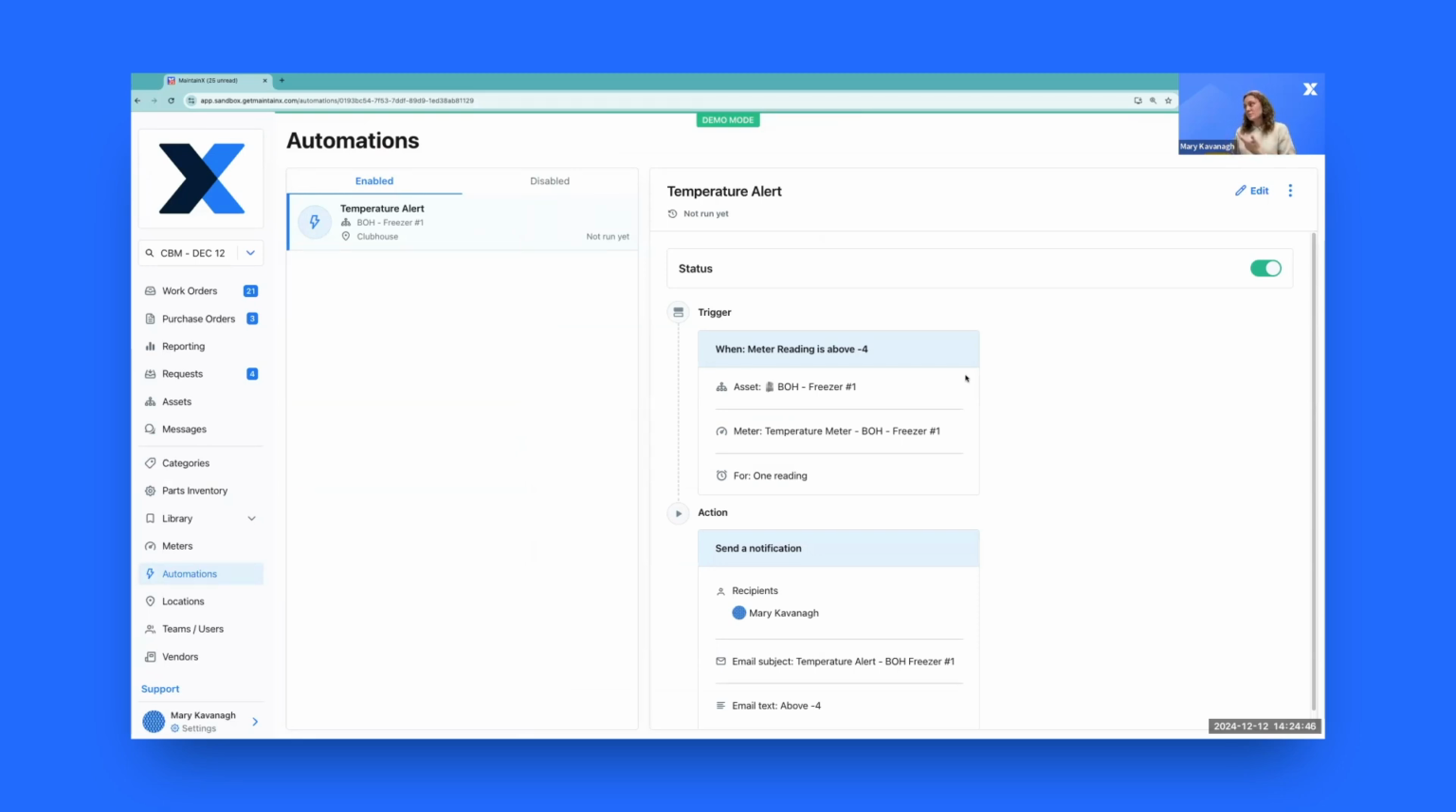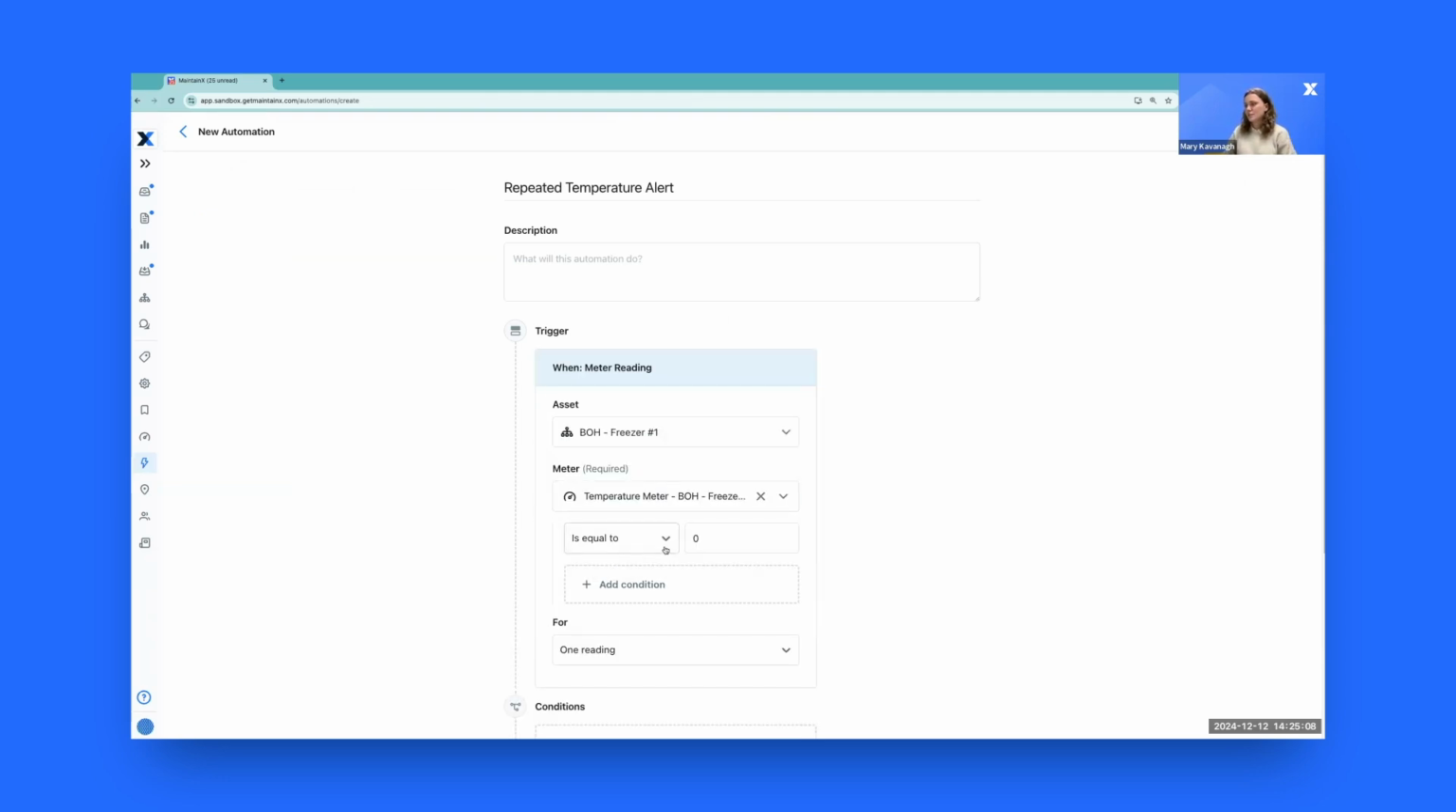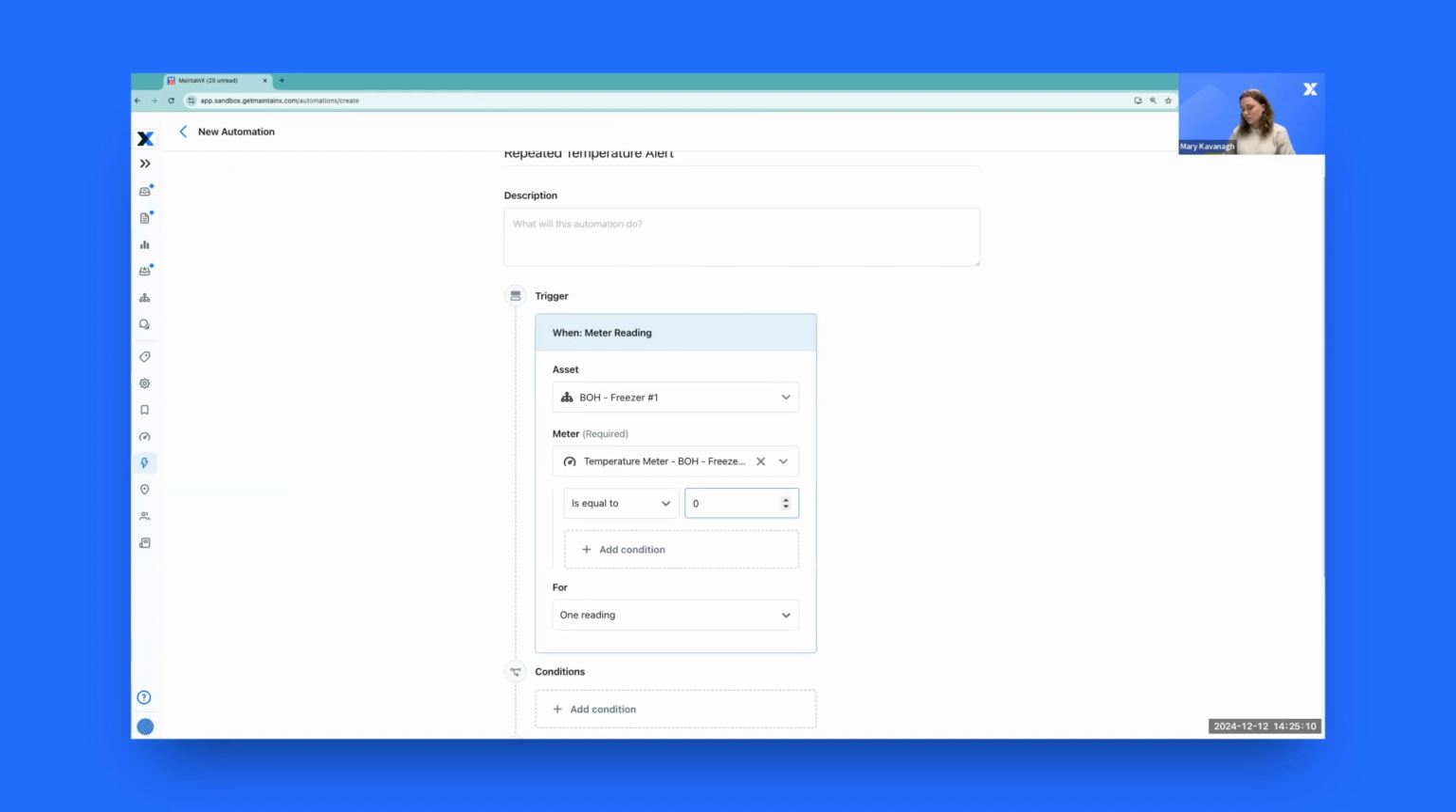Now, we mentioned that could just be from someone opening the door. So what I'm thinking here is, what if that happens multiple times? Then I'm going to start to get concerned. So let's make another automation in here. And this one, I'll call repeated temperature alert. Again, this is for my back of house freezer, as my temperature meter. Now I'm going to again say when this is above -4.